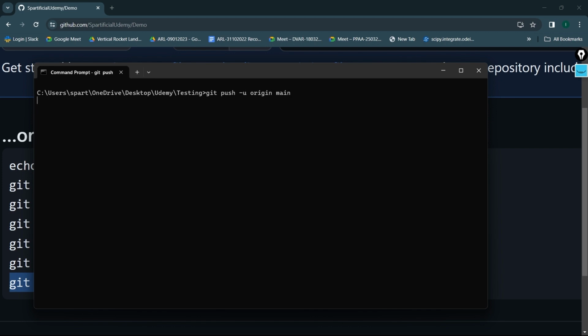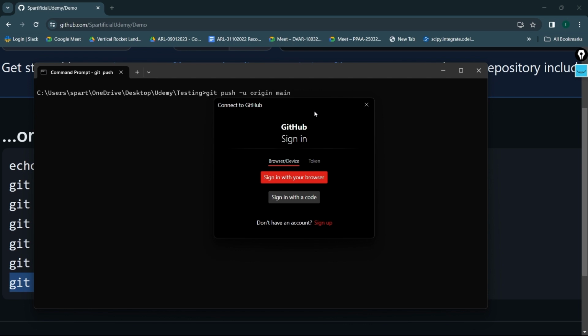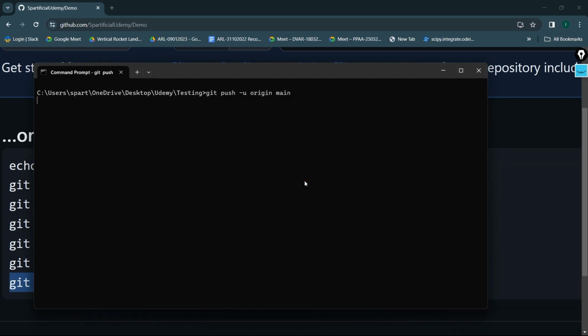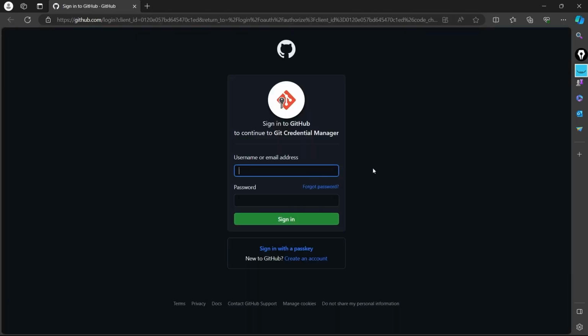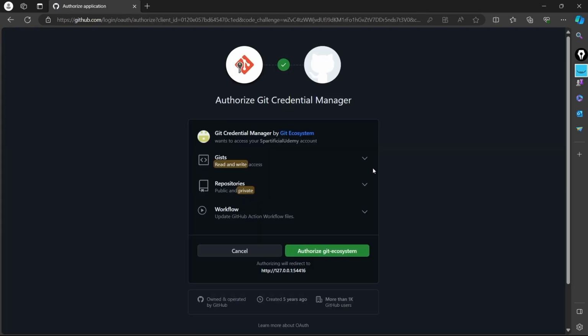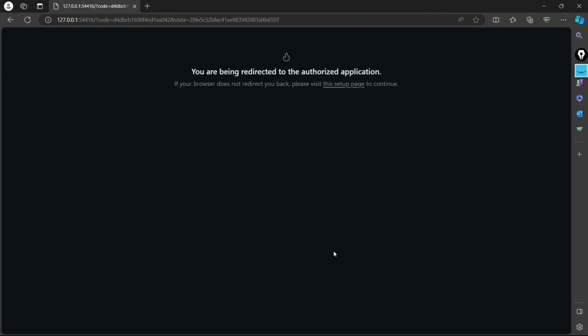And this time it's going to pop up that particular sign in screen. I'll click on that. And yes, now this time it's asking me to give a username, right? So I'll say Spartificial Udemy. And then I'll give the password and sign in. It says that Git credential manager by Git ecosystem wants to access your account. And yes, I'll just authorize Git ecosystem.